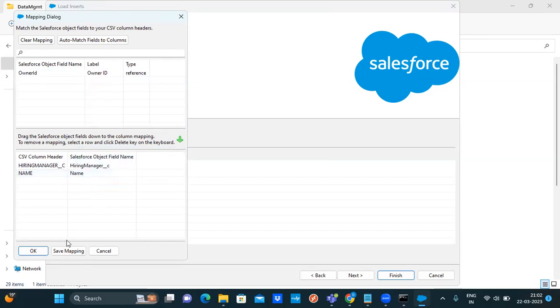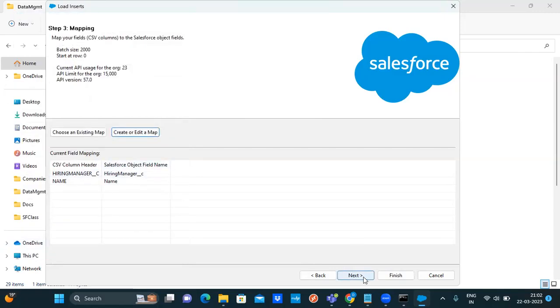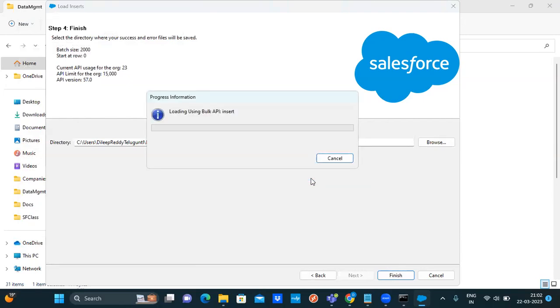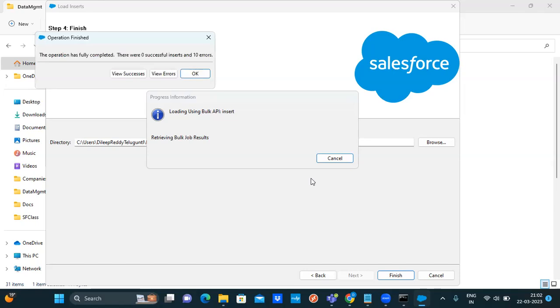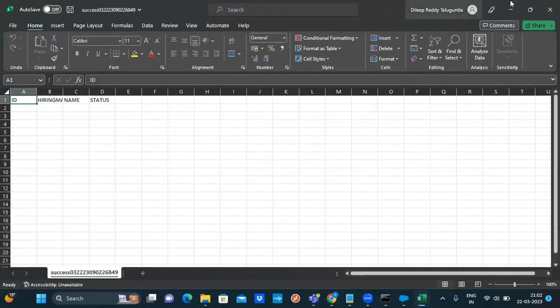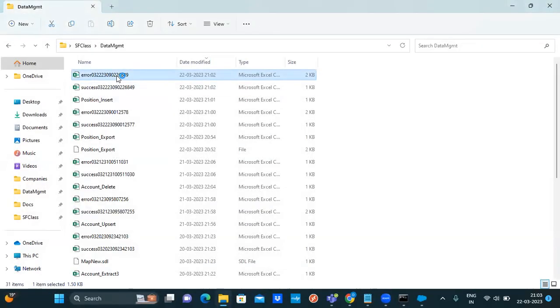So we just supplied only these 2 fields. If you want, you can save the map as well. Finish. There were 0 successful and 10 errors. Okay, there is some error. So let's see what the error is now. Success, obviously it's 0, and we just need the error message. What's the error?